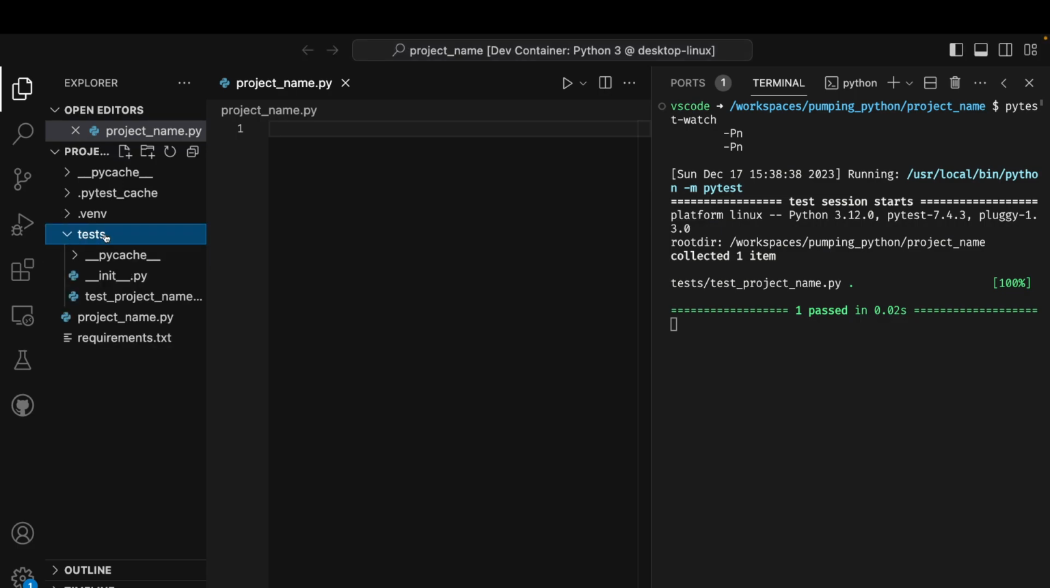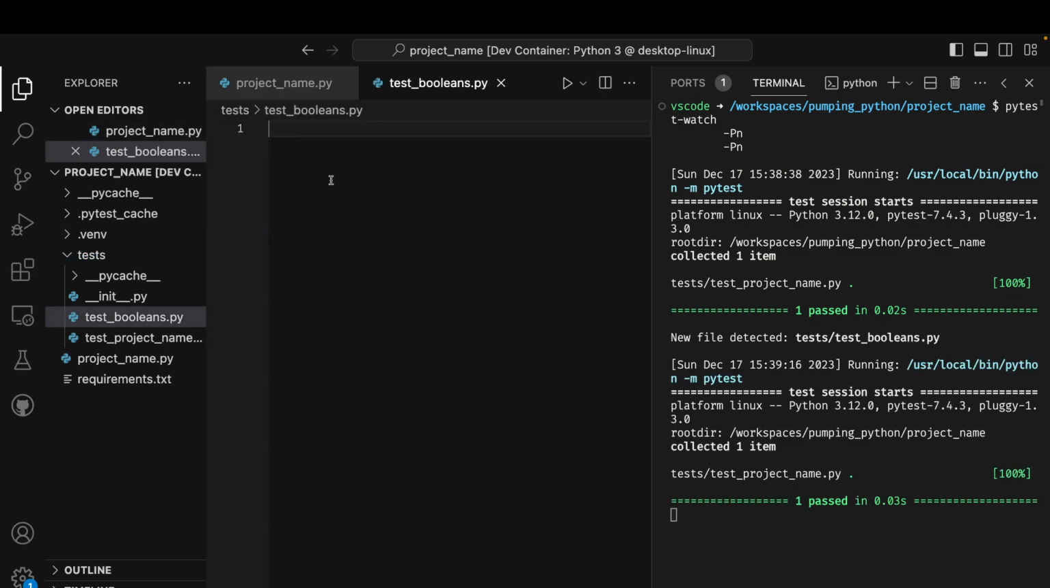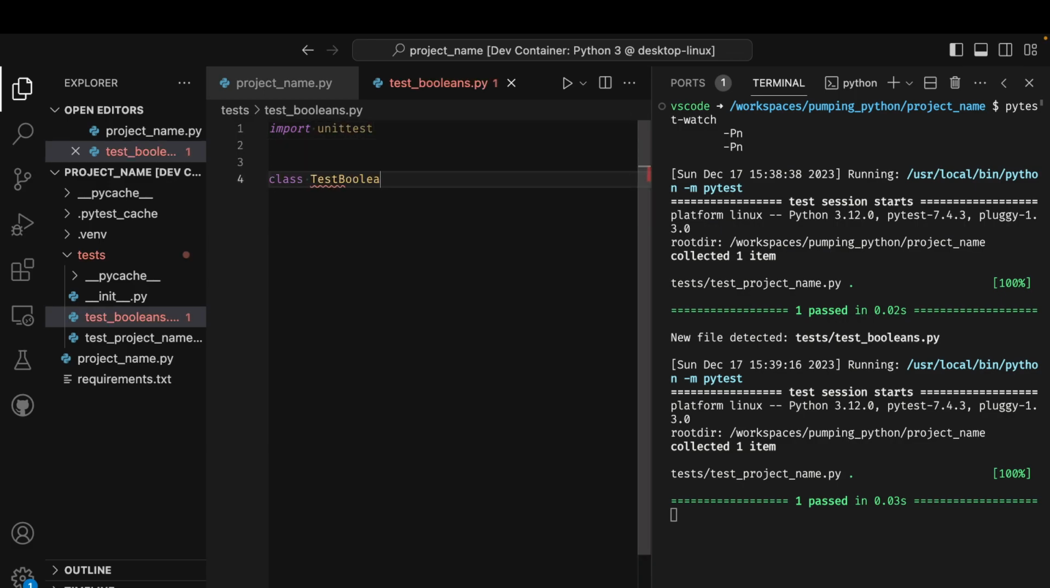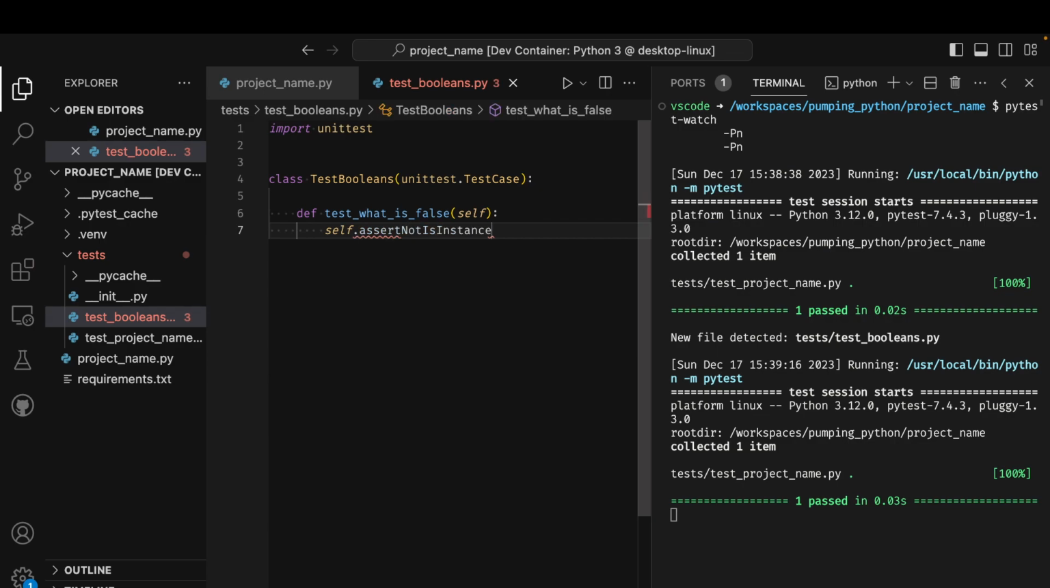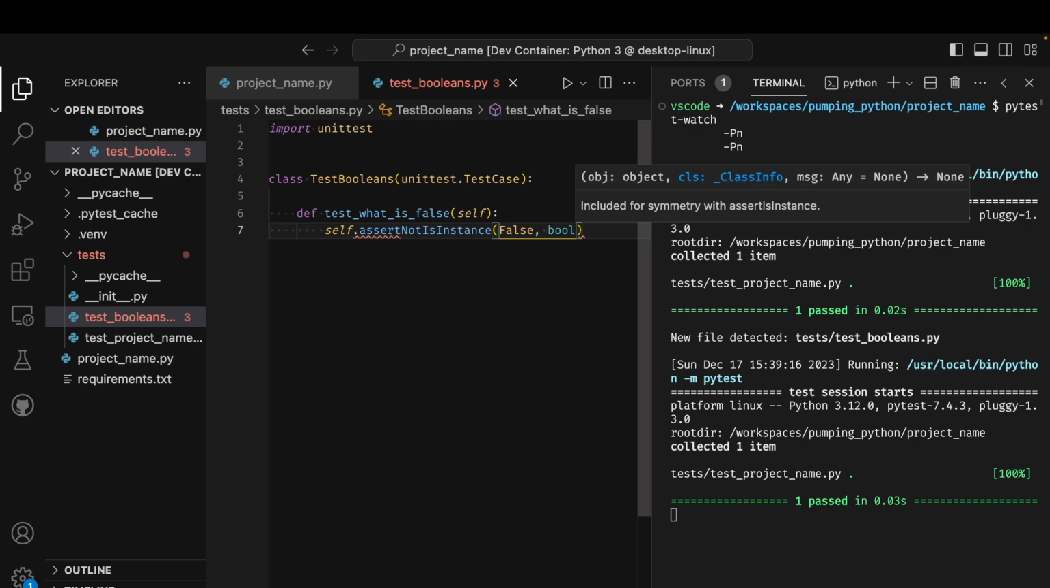I'm going to create a file in my test folder called testbooleans.py and add some boilerplate. Import unittest, class TestBooleans, unittest.TestCase. Define test what is false. So for my first test, I'm going to test what is false. Add an instance check: assertNotIsInstance False, bool.